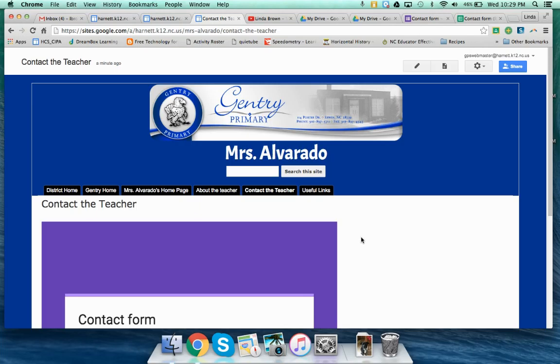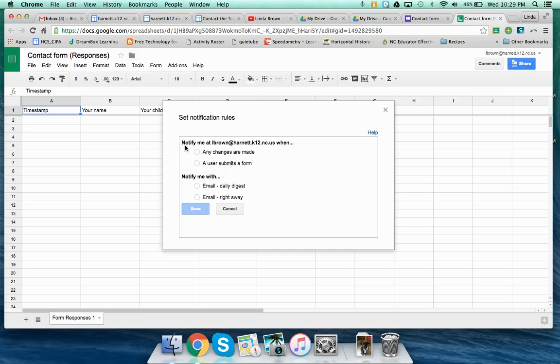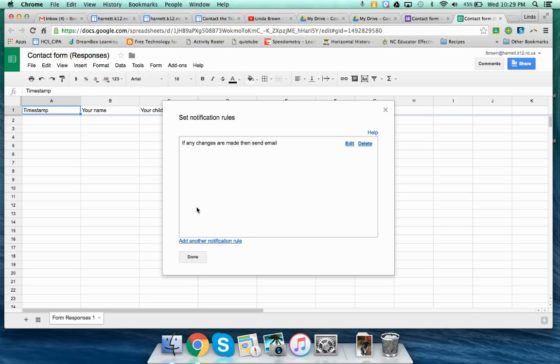Now, how do you know if a parent has contacted you? You need to go back to that spreadsheet. So I went back up here and clicked on that spreadsheet. And right here where it says Tools, I'm going to click Notification Rules. And I want it to notify me when any changes are made. And this part's your choice. You can either have it send a daily digest to you, or you can have it sent right away. So I would click right away. Then you click Save.